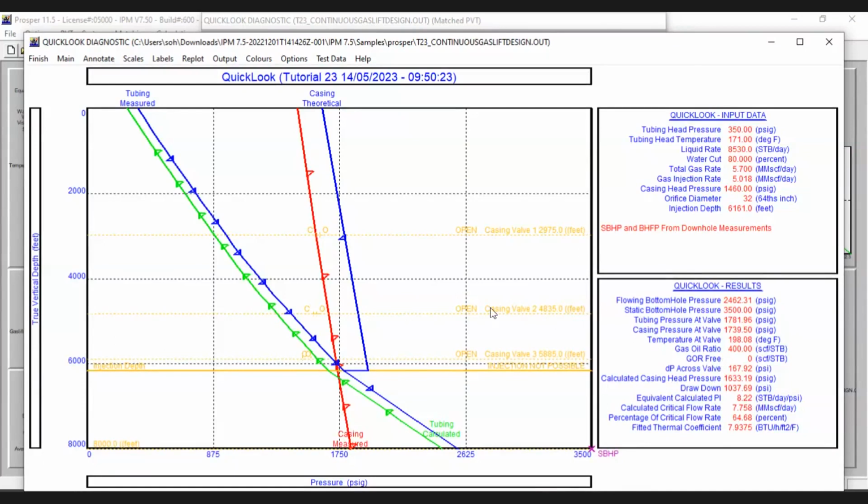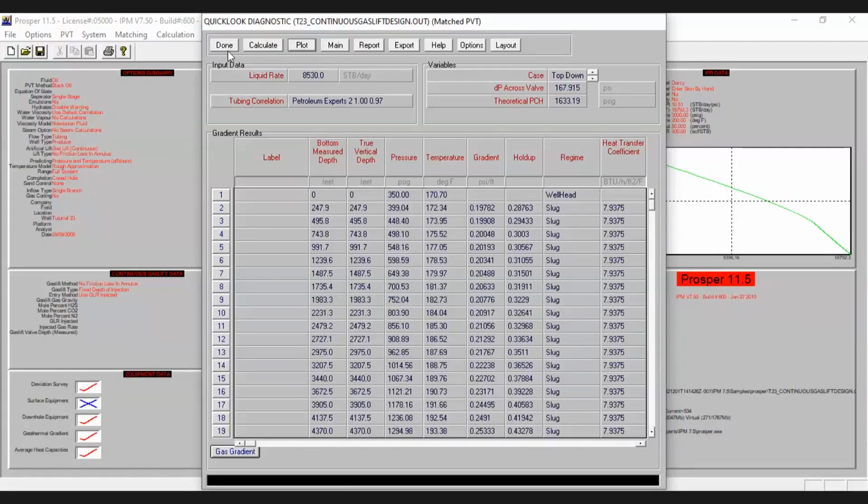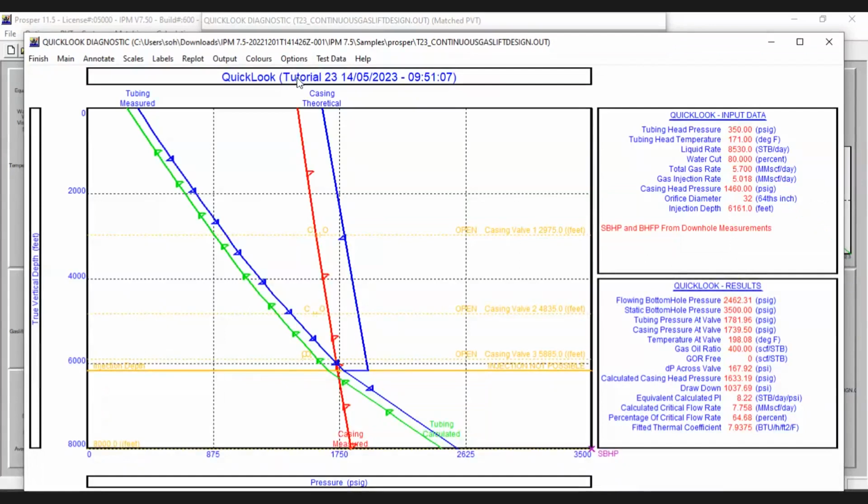Okay, so this is the slide problem. Let's go for the next one. Okay, now you see, let's have the plot.